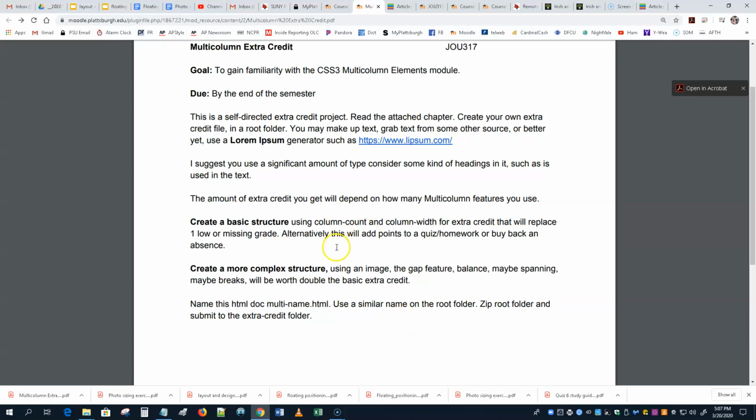Or you could use a more complex structure using an image, the gap feature, balance, maybe spanning, maybe breaks. These will make more sense when you read the chapter. And that'll be worth like 2 lower missing grades or 2 extra 20 points on an assignment. Name this multi-name.html, or some other name like that. Zip it and put it in the extra credit folder. In this case, I have an extra credit folder made just for this, which is in this week here. But this is not due until the end of the semester, so you have a long time to work on it if you wish.